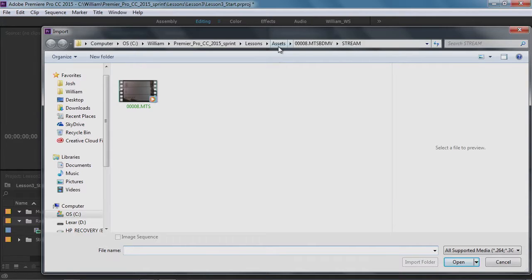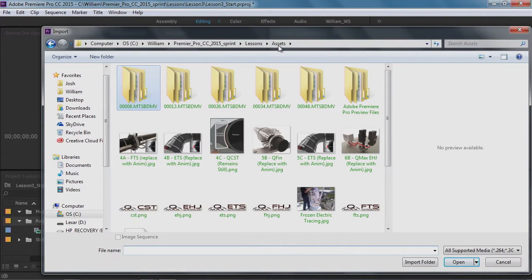I'm going to navigate back out to the Assets folder. Now, if I select the next video clip, and I select just the folder itself, 00013.mtsbdmv. Wow, that's a lot. If I select just that folder, you can see here at the bottom, I do have an option to import the folder. I really wouldn't do that in this case because the folder itself is empty.